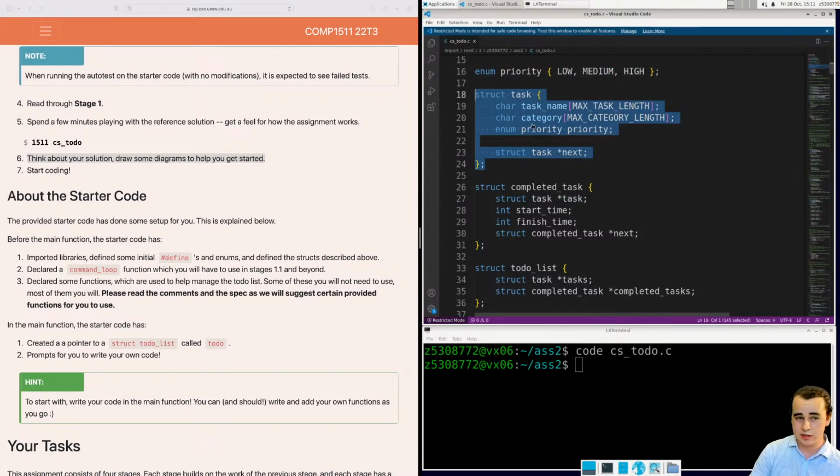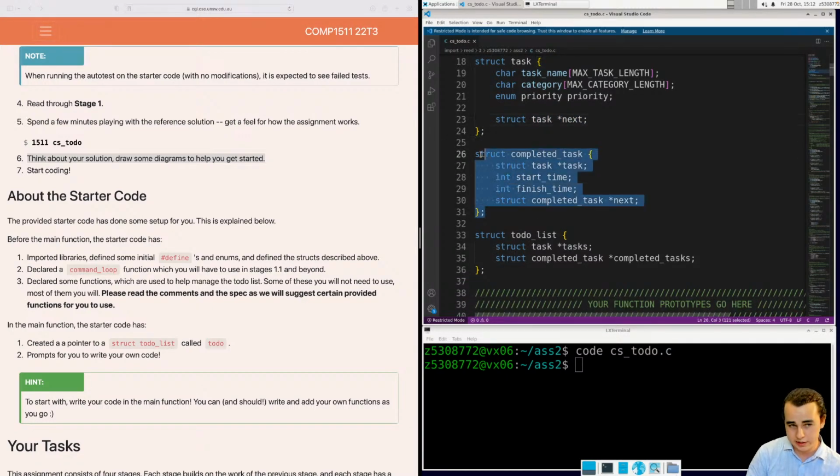We've got a struct task, which contains a name, a category, and the priority itself, as well as a pointer to another task. So the idea here is that we're going to have a linked list of tasks, and each task is going to have its own information, as well as a pointer to the next one. Cool. Completed tasks we'll get to later, but this is essentially going to build on the idea of a task, and we're going to have another linked list of completed tasks as well.